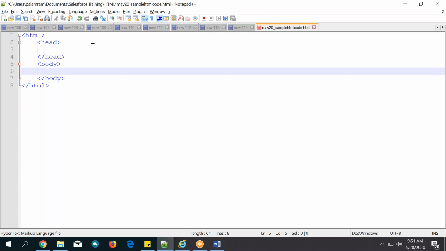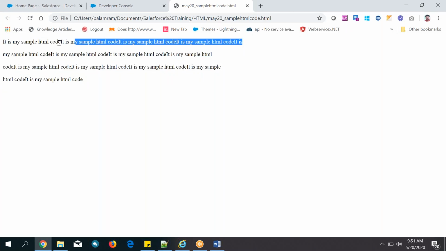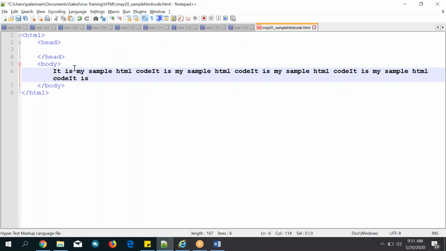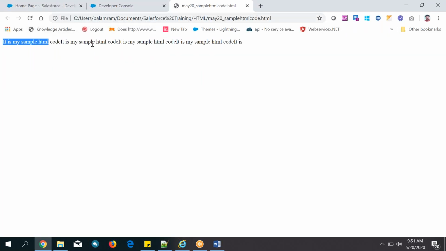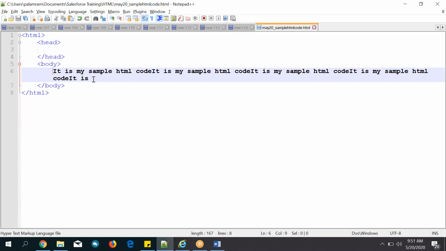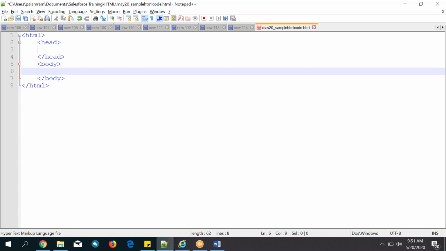Okay. So let's copy it, save it, go back, check it. Now you can see what data you are viewing, whatever you have written inside the body. So it will work as it is, like an email simply. So this is the skeleton.